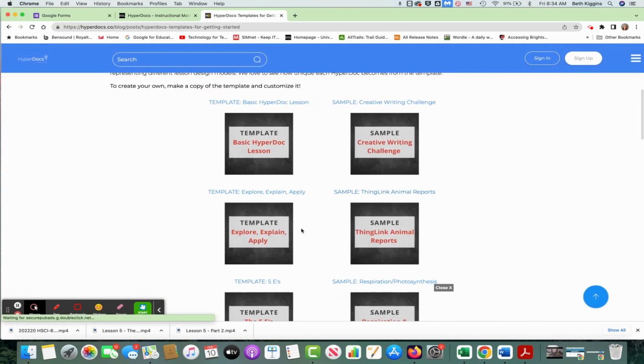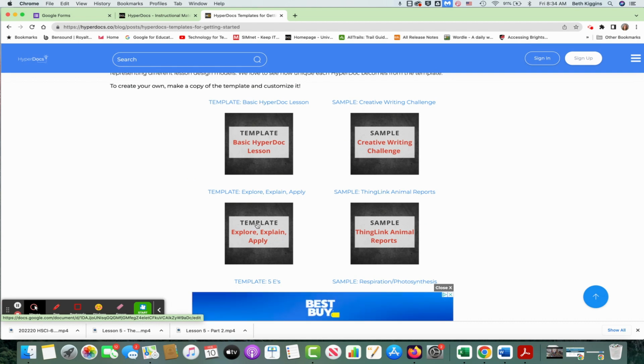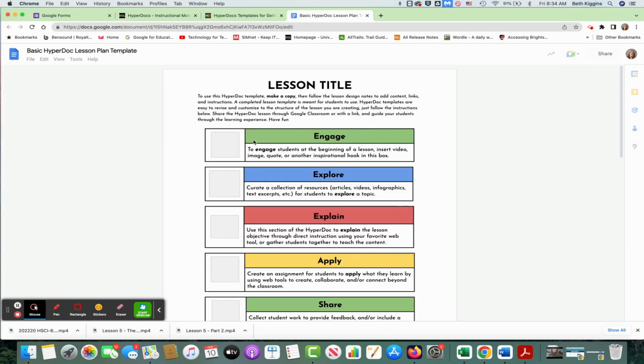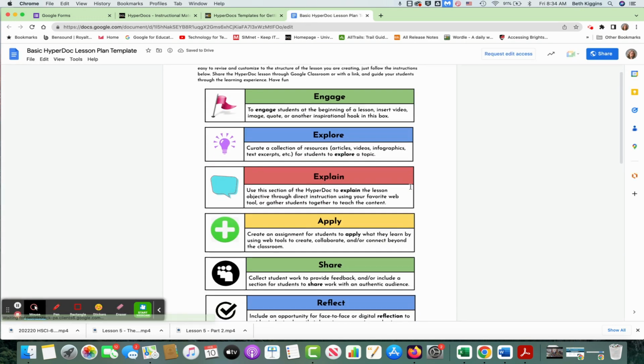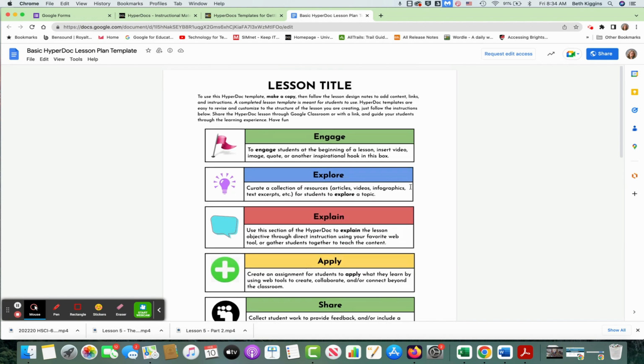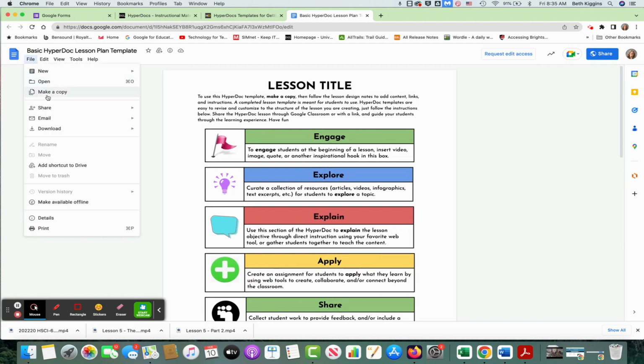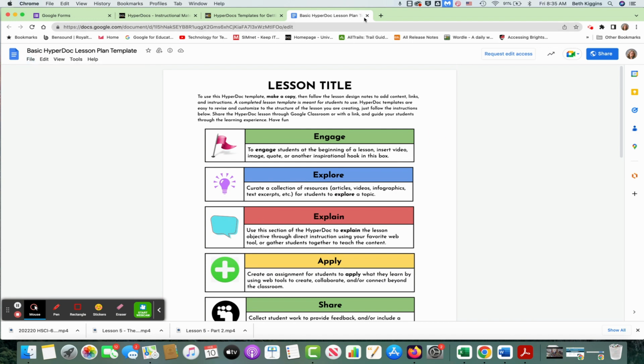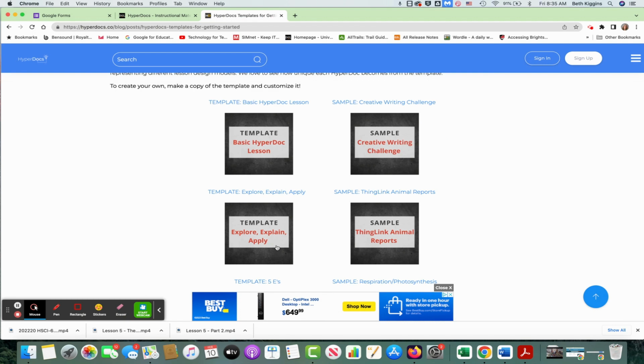And the 2 that the students have typically used are this basic HyperDoc lesson and this Explore, Explain, Apply. If I click on the basic HyperDoc, it will bring up a template. So it's got 7 different categories that you can use to present your lesson content. I can select File, make a copy, and that will allow me to make a copy of this HyperDoc, and then I can edit it as I see fit for my particular lesson.